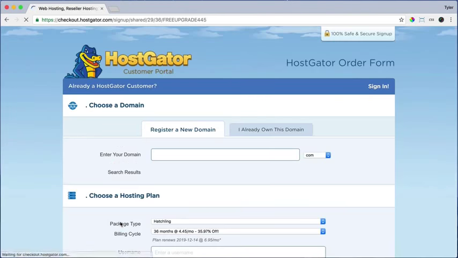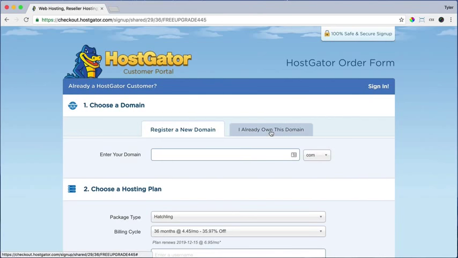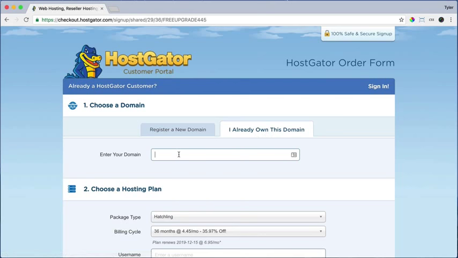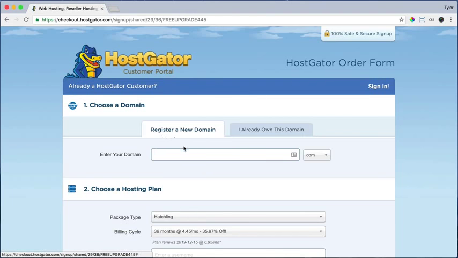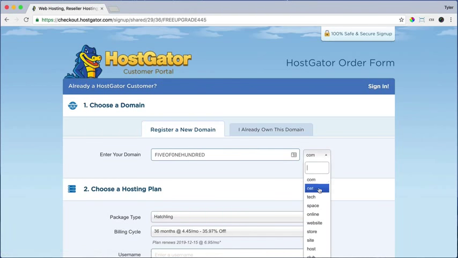All right, and now we can say I already have a domain name, which if you already have a domain name from somewhere like GoDaddy, then you can click on that. Or we can register a new domain name. I don't have a domain name yet, so I'm going to register a new domain name or website name. It's the same thing. So I'm just going to put in a random domain name, 5 of 100, because only 5 people out of 100 will finish this video. So it's dedicated to you 5 of 100. Good job. So we added it, and then it's going to check to see if it's available or not.